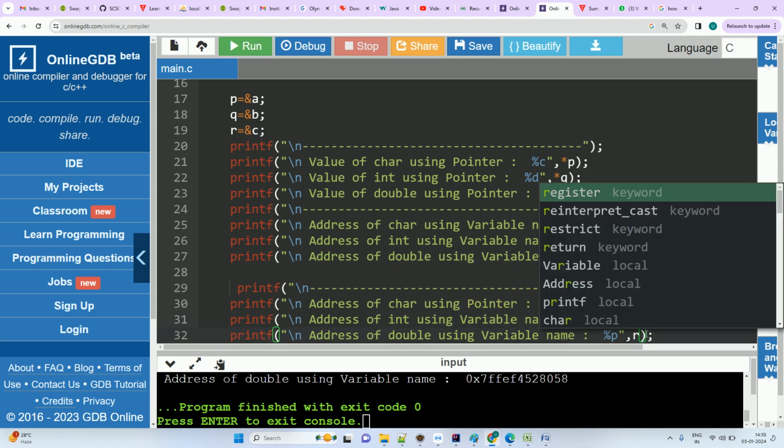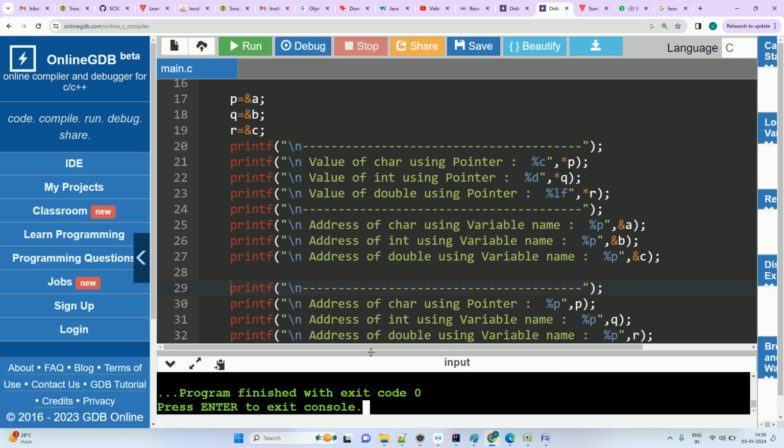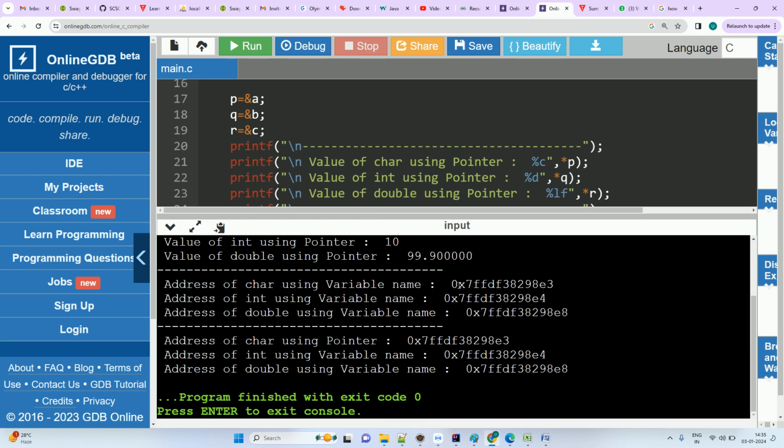Now my question is, will there be any difference between the output of line 25, 26, 27 and line number 30, 31, 32? Yes, no, maybe. They will be identical, same to same. So let's run it, and here you go. 0x7ffdf38298e3. Is it the same? 0x7ffdf38298e4. Is it the same?